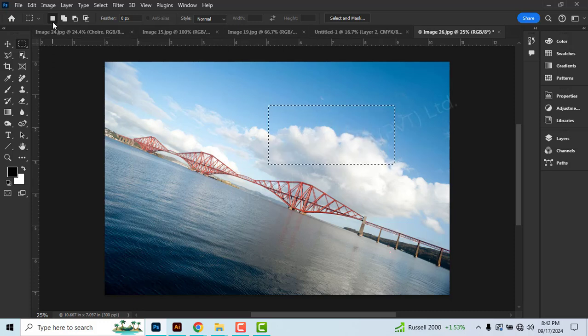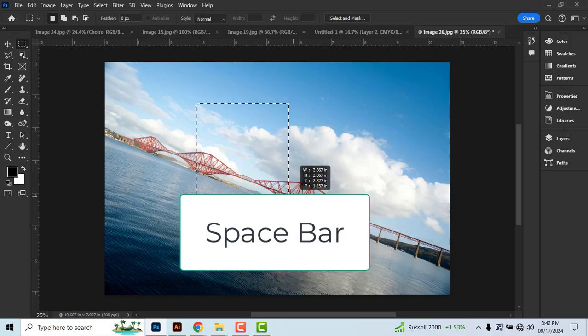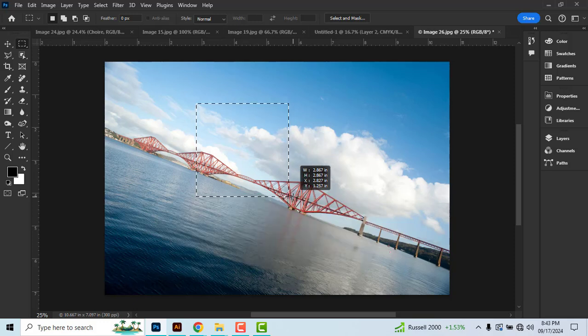Since the new selection option is active, drawing a new selection will replace the previous one. To draw a perfect square, hold the Shift key while dragging. If you need to move the selection as you're drawing it, hold down the space bar without releasing the mouse button to reposition the selection, then release the space bar and mouse button once it's in the desired location.